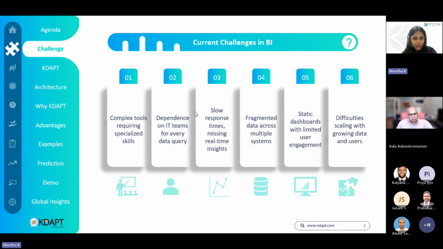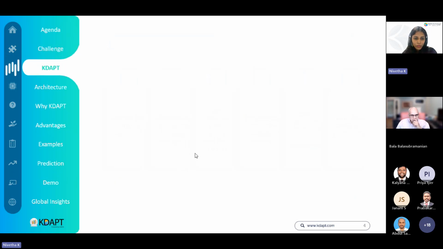And let's not forget the fragmented data across multiple systems, like so many Excel files that are not even on cloud. And because dashboards are static, users can see the data, but they cannot explore deeper or ask a follow-up question on the dashboard that they're seeing in front of the screen. And what works for a small team usually breaks down when you implement it at an enterprise level. So this is where many organizations find themselves today with regards to business intelligence tools. And KDAPT was designed to fill that gap.